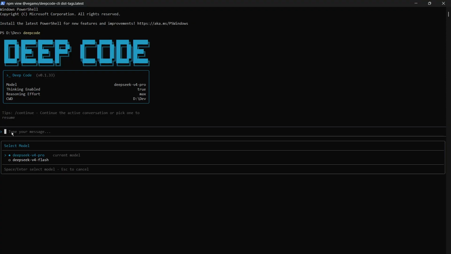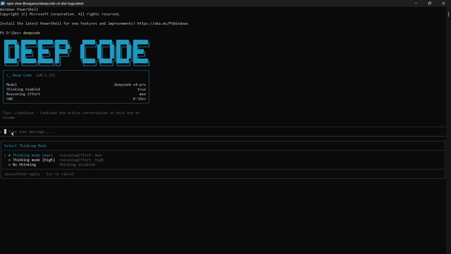The two choices are either the DeepSeek V4 Pro or the DeepSeek V4 Flash. The V4 Pro is a more superior model which exhibits more thinking as compared to the V4 Flash, which is a faster version of the same at low effort. So if you wish to change, simply select the model that you want and then hit the enter button.